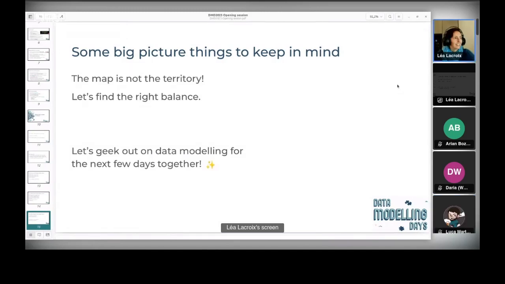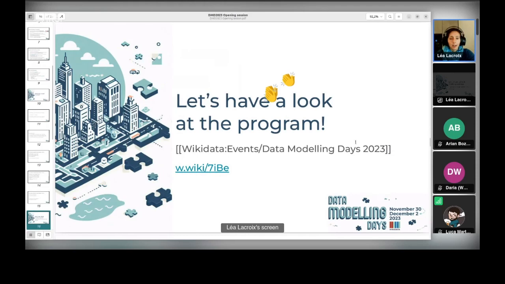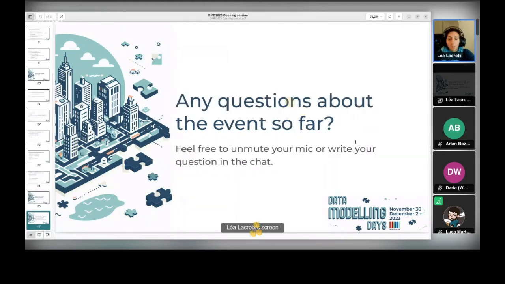Yay! Awesome. All right, so before we have a look at the program, I wanted to ask first if some of you had some questions so far, either about the event or about data modeling, about what Lydia just said. So if you have some questions, you can either unmute yourself and speak out, or you can write a message in the chat.